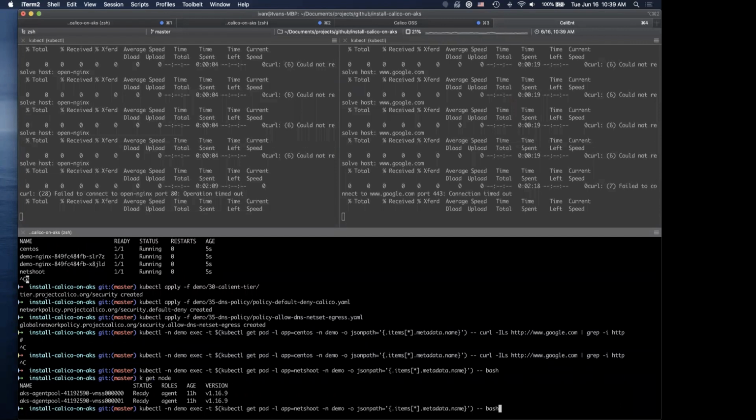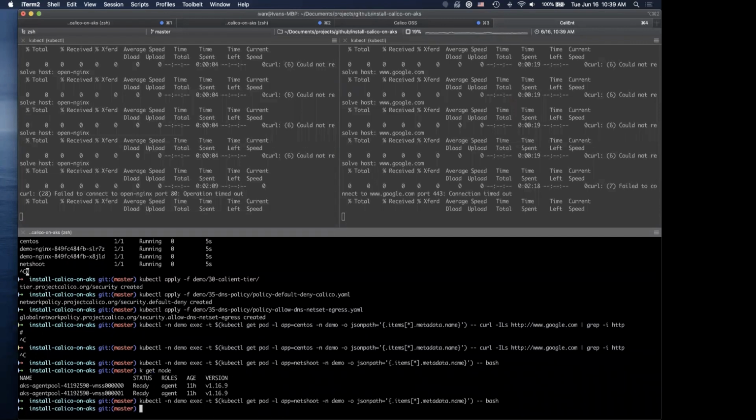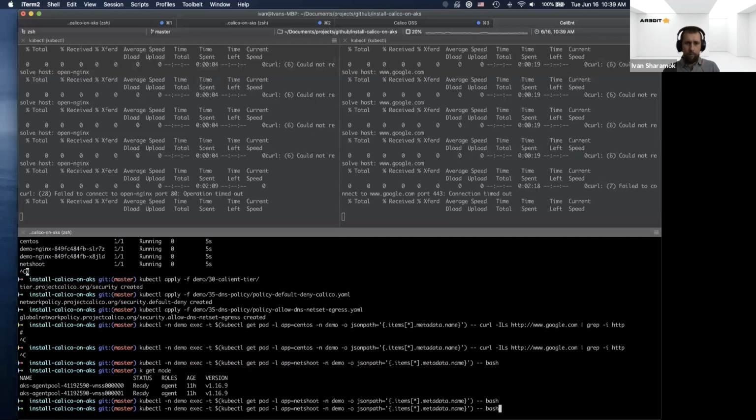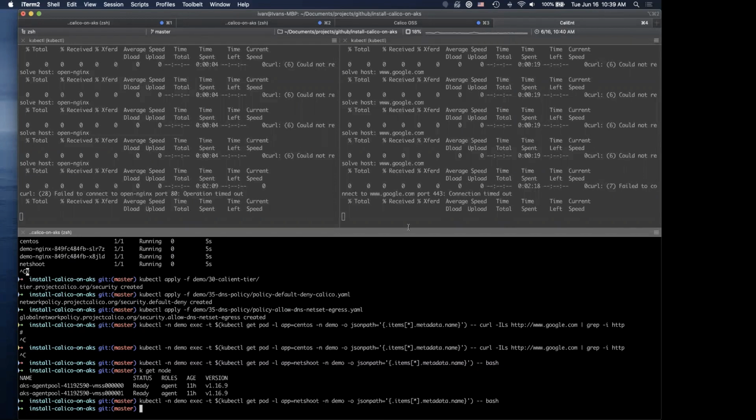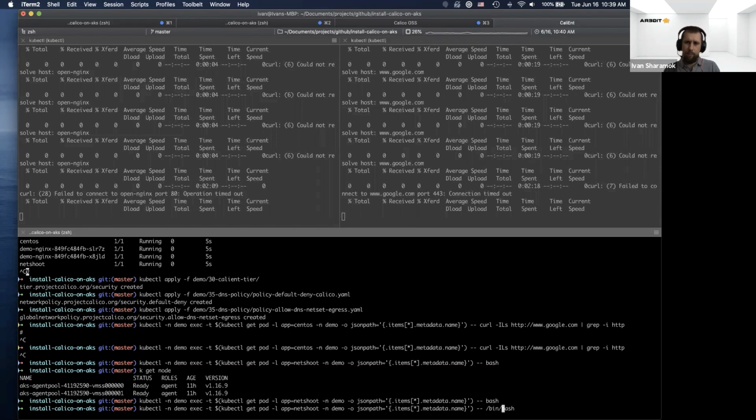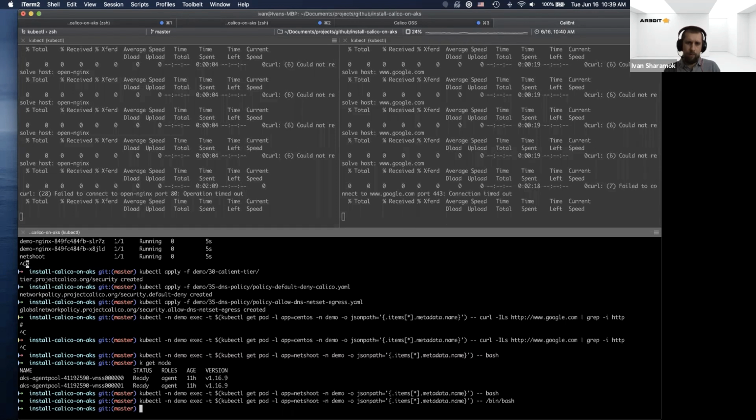Are you trying to get into netshoot, Ivan? Yes, trying to get into the netshoot pod to test the connection. Maybe, yeah, /bin/bash instead of just bash. It should work for both ways. Yeah. It's in the path in there, so it's fine.